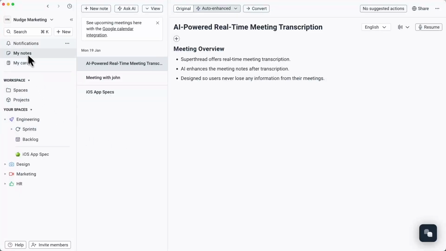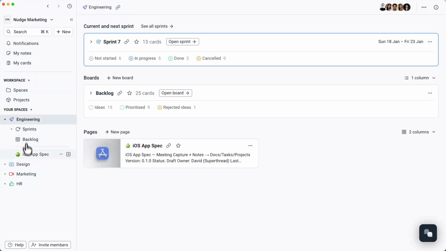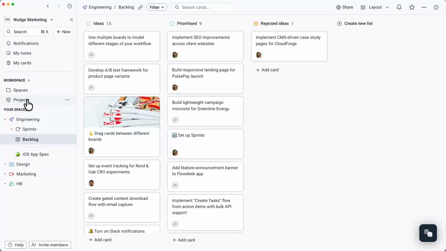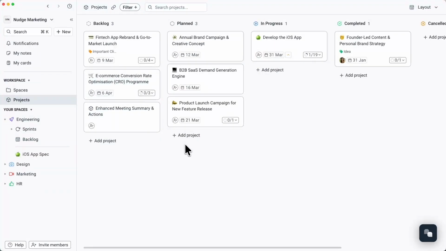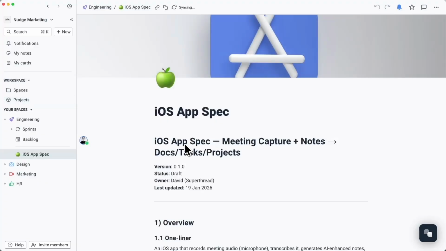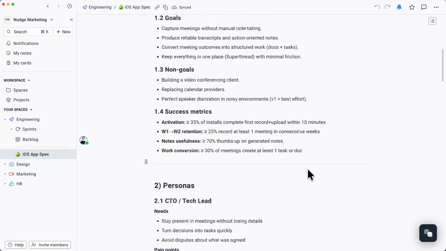Moving around Superthread is fast and simple. Use the sidebar to jump between spaces, boards, projects, and AI notes, or search to instantly find tasks, projects, and decisions. At its core, Superthread helps teams capture work as it happens, turn conversations into execution, and move forward with confidence.